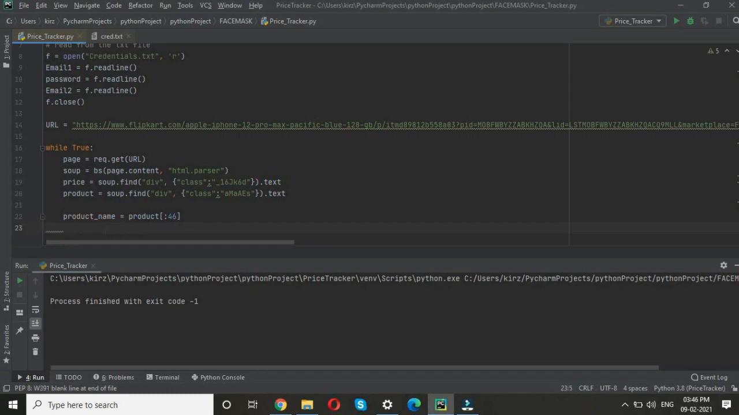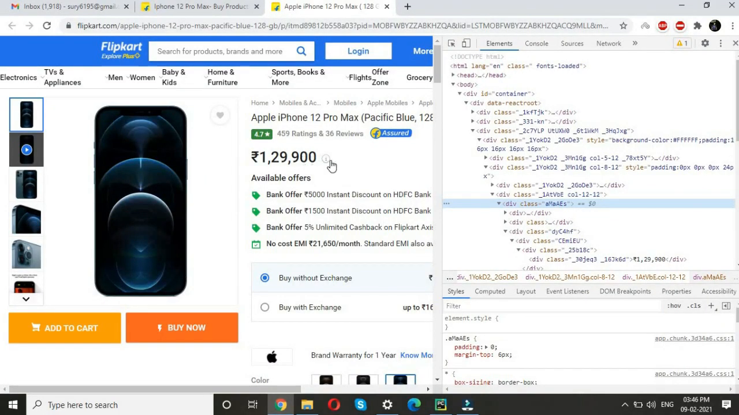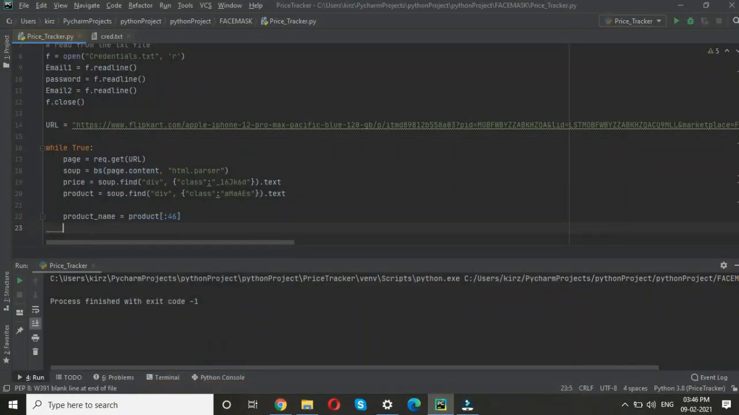For the price, right now we have commas in between. The price will be this whole text coming into the program, and we don't want the commas so that we can make it a numerical value. So let's convert this price.